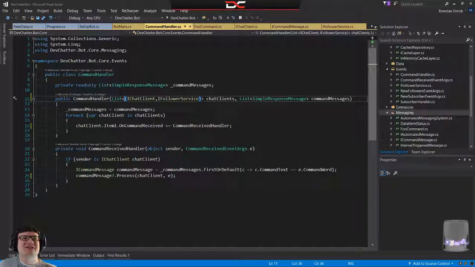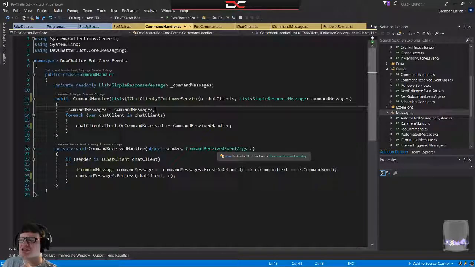which is a new addition in C# 7, I believe. Tuples have been in the language for a while, but they were, oh, I should say they were not in the language, they were in the framework. But now they're actually part of the language.